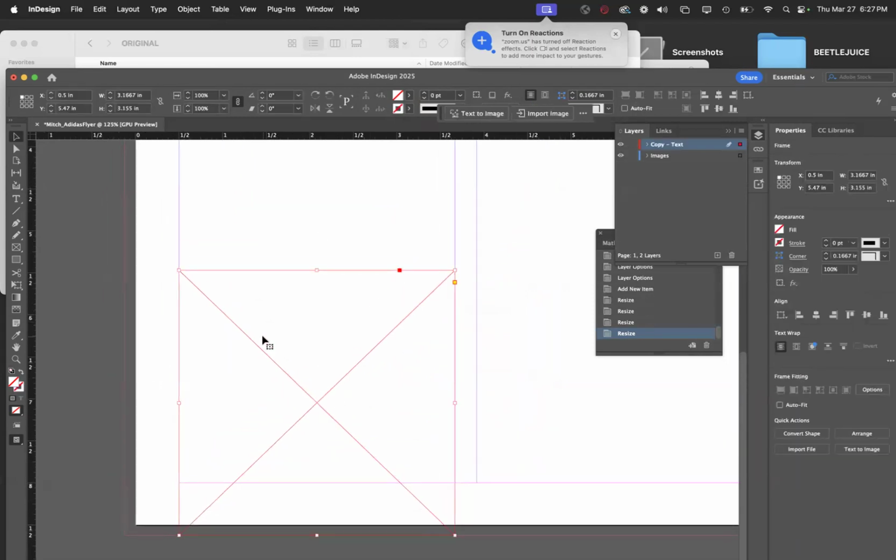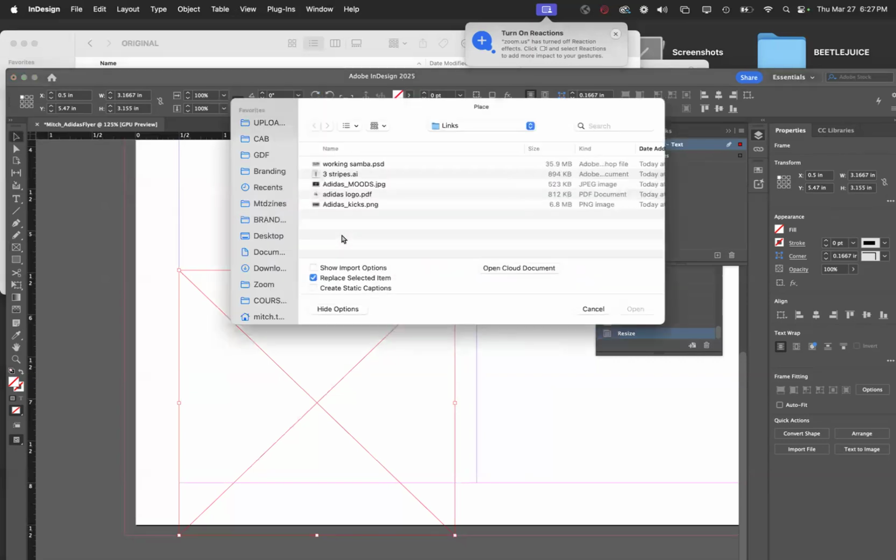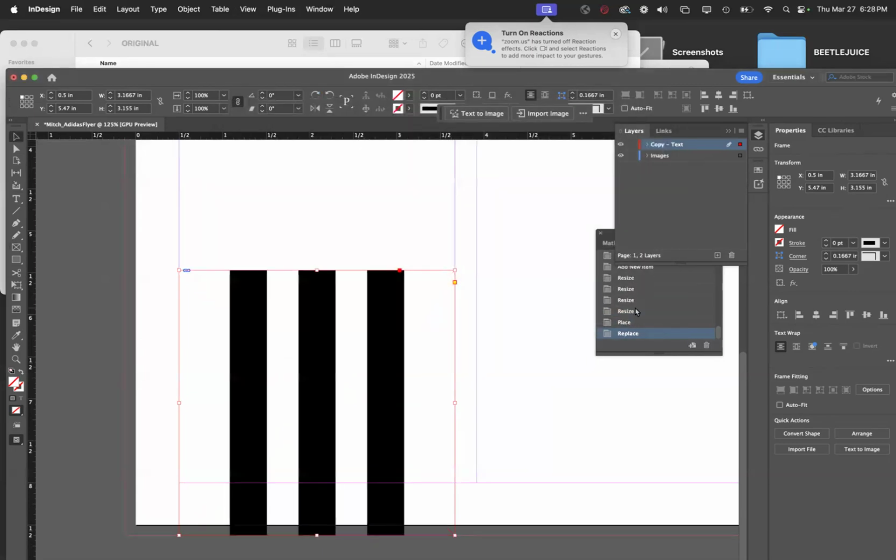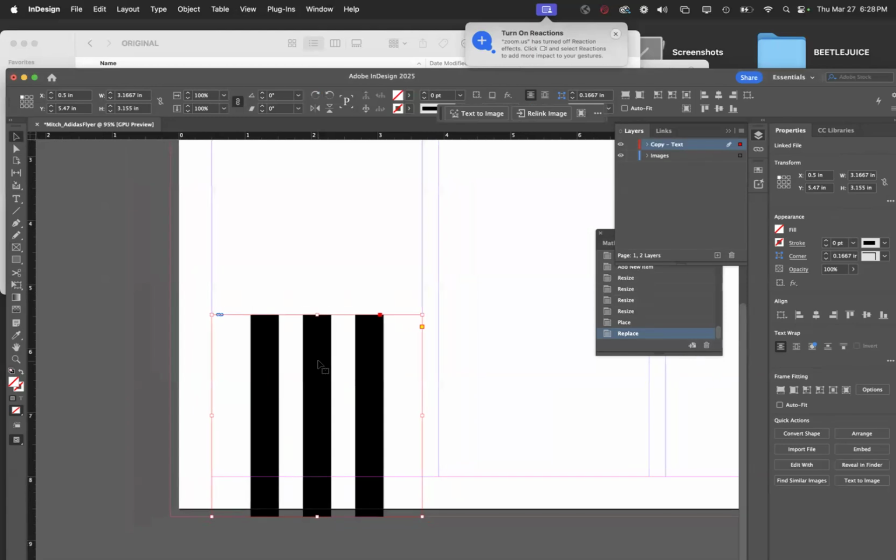So what we want to do is select this box, or frame. Remember, it's a frame. This is an image frame. So what we're going to do is Command D or File Place, and we're going to start with those three stripes right here, the AI file. Three stripes AI. These are the actual Adidas stripes. Yes, I used to work with them every day.